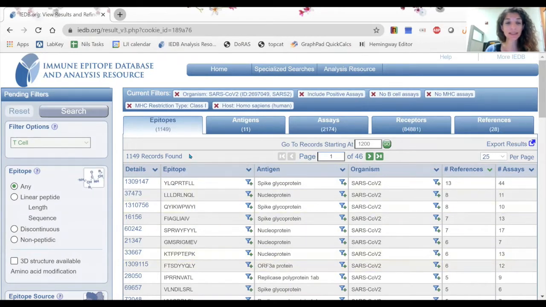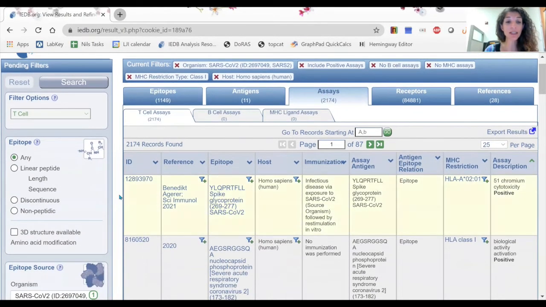And the results that we see here show us that there are 1,149 epitopes currently available. If we don't remember what query we did, IEDB is smart enough to remind us what the original filters were that were applied. We do see that these epitopes are compiled in different ways. For instance, if we want to look at the epitopes in the context of the assay, we can. So each epitope is described pertaining to the assay, pertaining to the MHC restriction, and also pertaining to the specific reference where this epitope has been isolated.